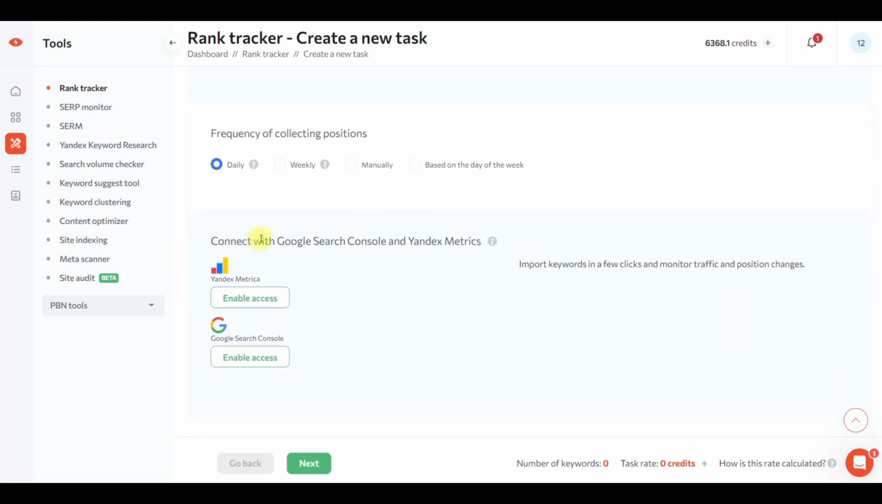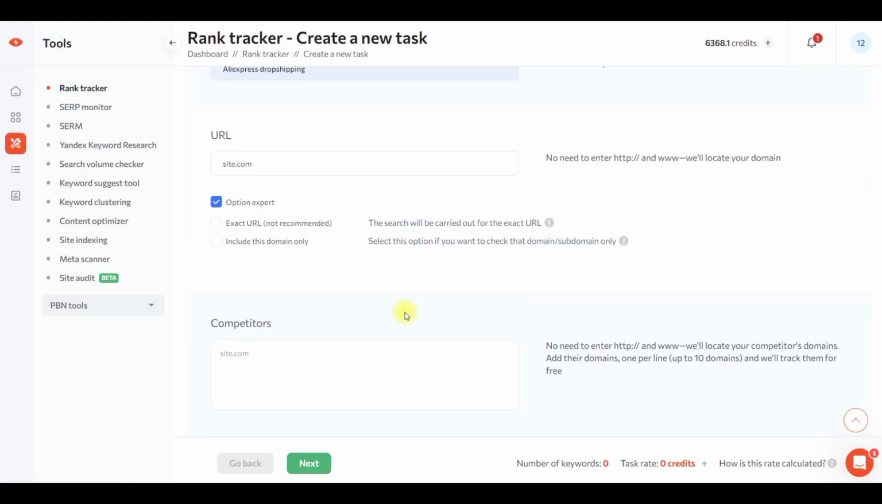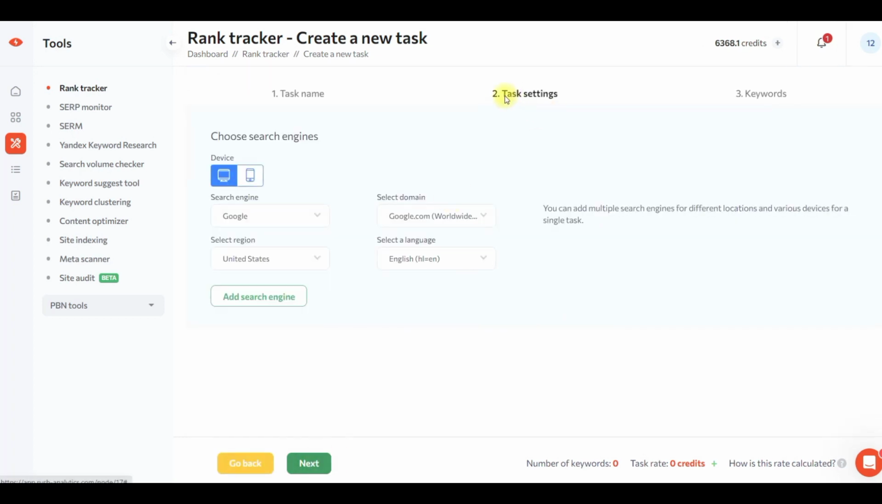Then we got possibility to connect with Google Search Console to import keywords in a few clicks and monitor traffic and position change. It's pretty neat, I think. Moving on, we got task settings.